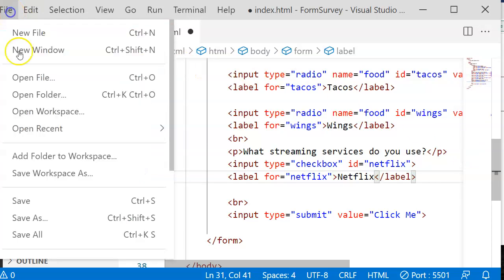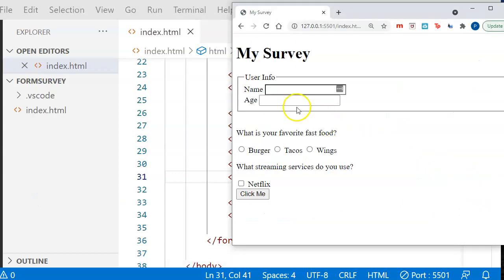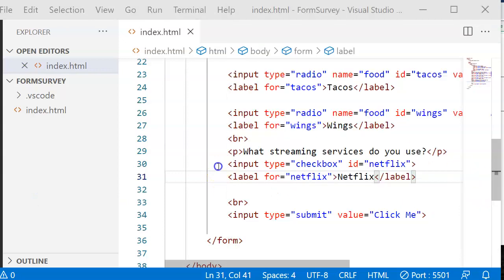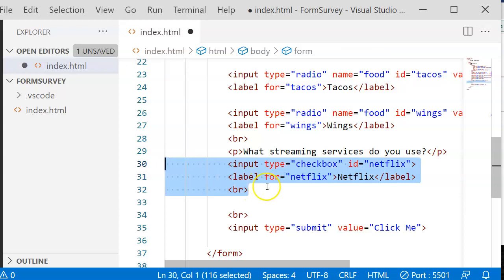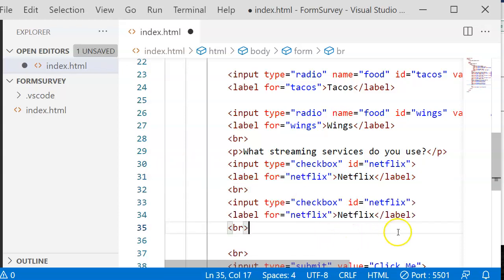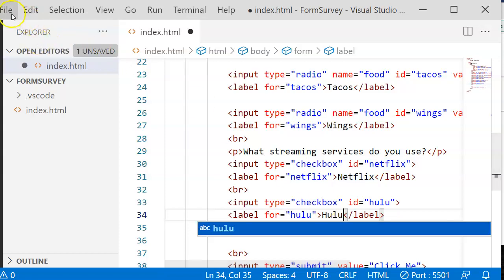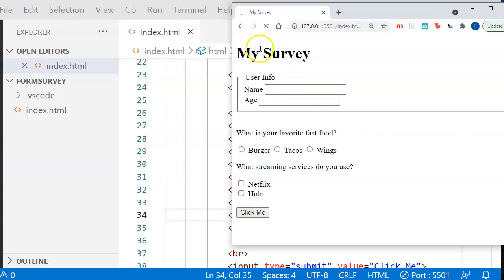All right, let's check this. Because if that one works, we'll do a little copy and paste. There we go. All right, so if I want to put several more, and maybe I want these all to go on a separate line, so I'll put a break. I'm going to copy this. And let's make this one Hulu. Let's do a check. All right, so we see we can check either or both. We can click on the little box there.